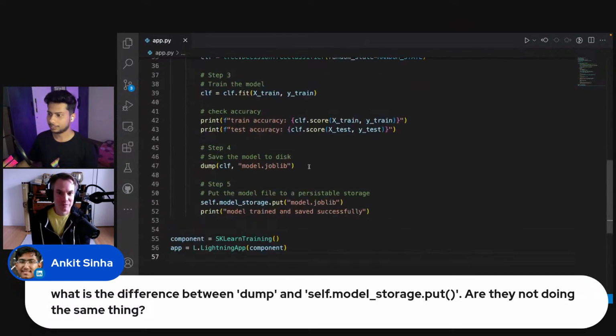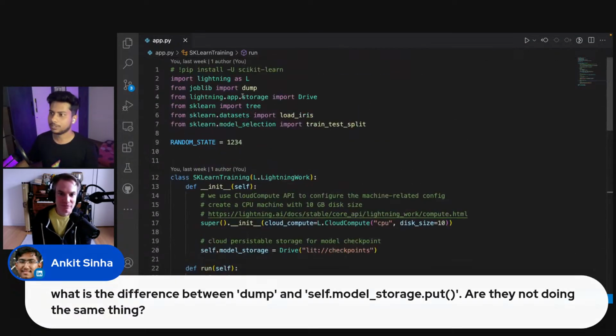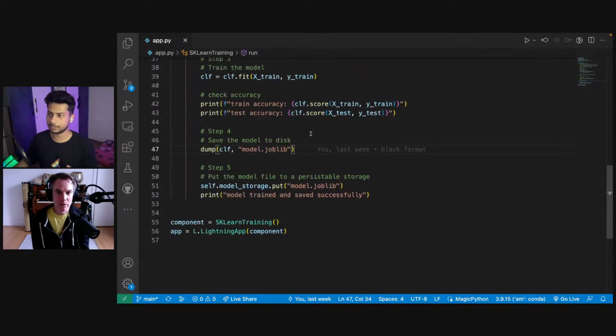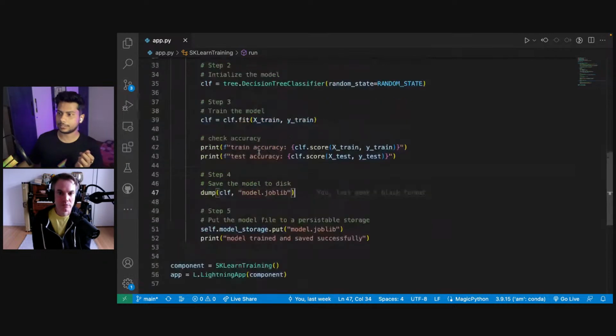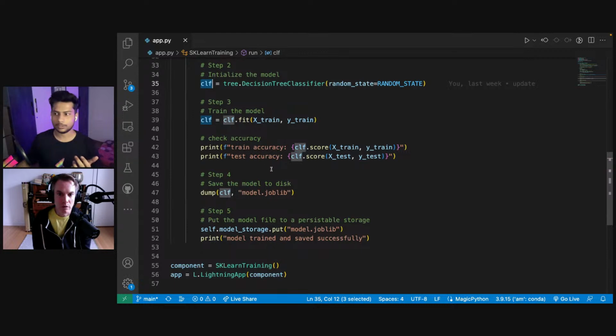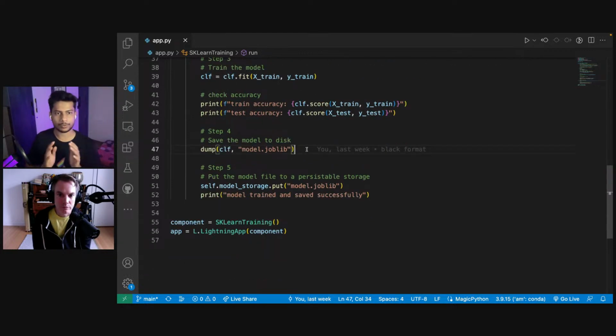So the dump here is, if you see, I have imported it from joblib. The task of this dump is, I have my decision tree classifier created here. CLF is equal to my decision tree classifier. It is a Python object. So I need to serialize it on a file system so that I can copy it to somewhere else and load it from a different Python interpreter. Joblib is used to do the same thing. So I have serialized this on my file system.